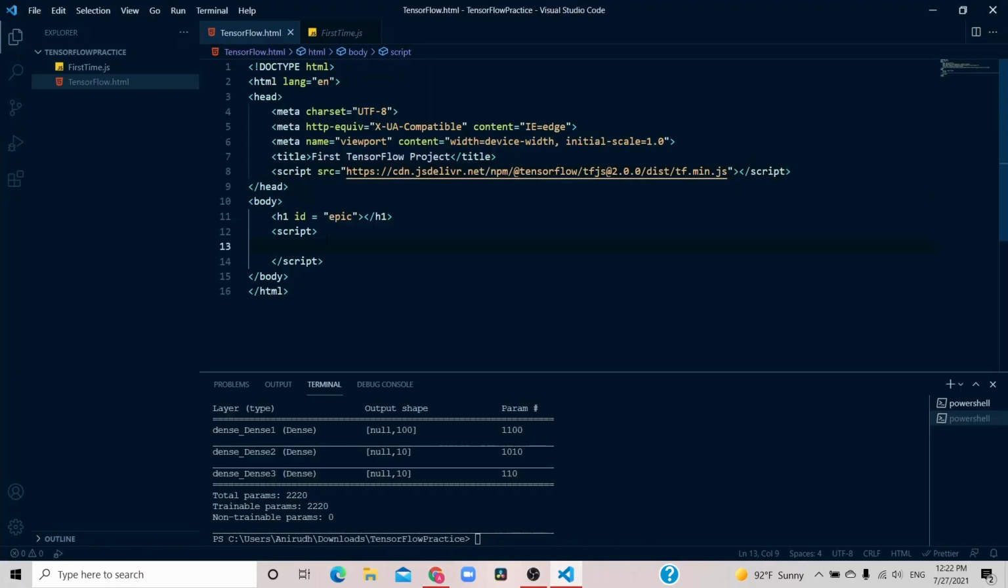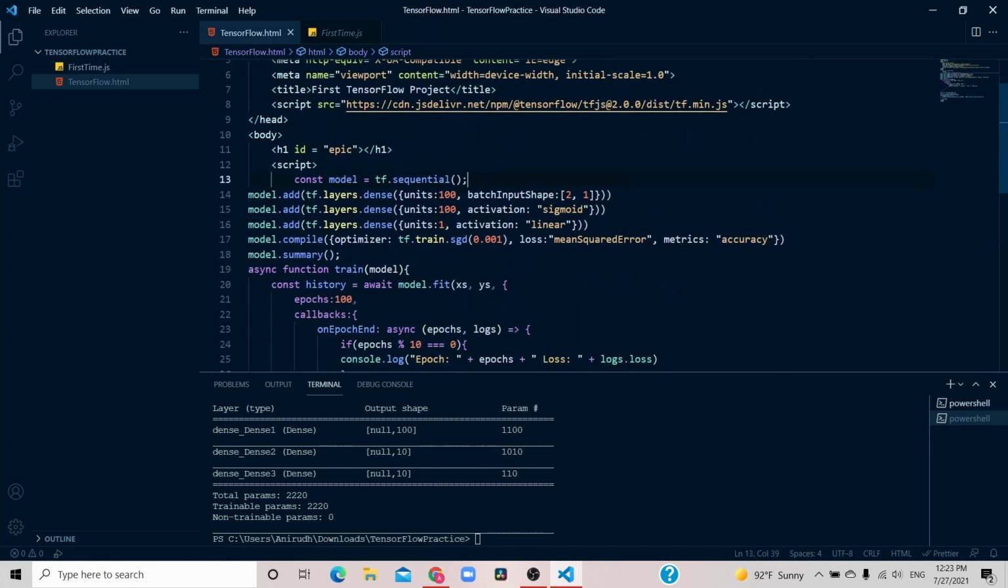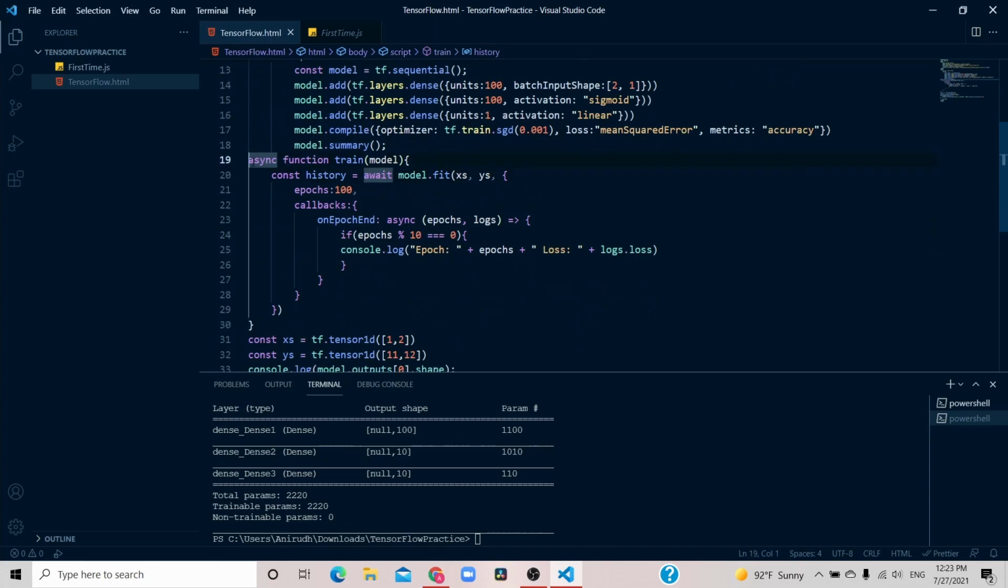So now, how do we actually create a model? So I'm going to just paste this chunk of code in here, and the reason why I'm doing this is because I was working on creating this type of model and making everything work out. So this is how we make a TensorFlow model. So we'll just move this. Same thing with this.